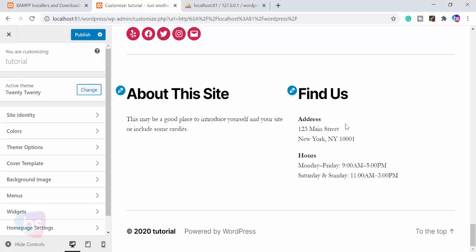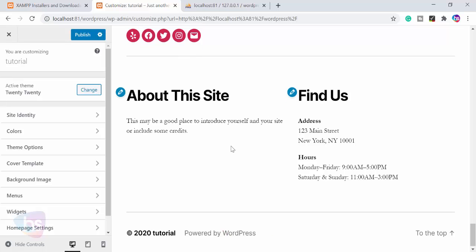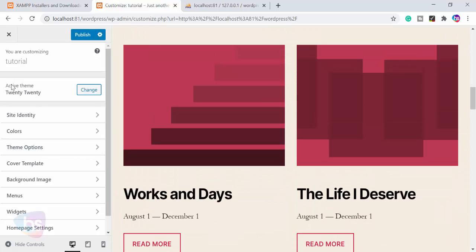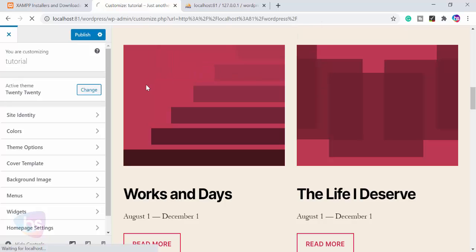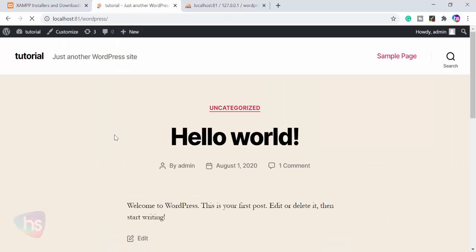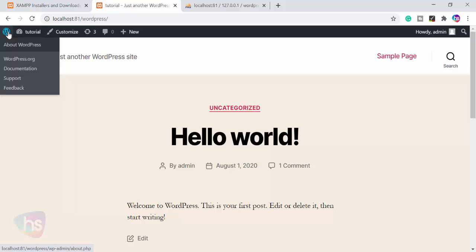About this page, you can change the page, addresses, everything, and the copyright, powered by WordPress, everything. This is the active theme, the 2020 theme. If you want, you can change the theme as well. All right, let's go back to our previous page.